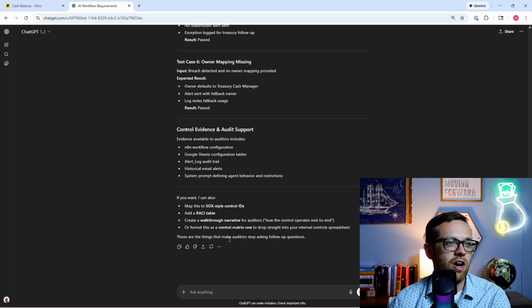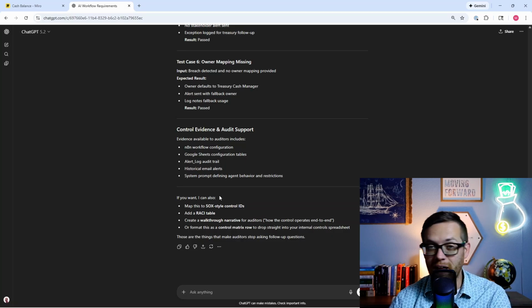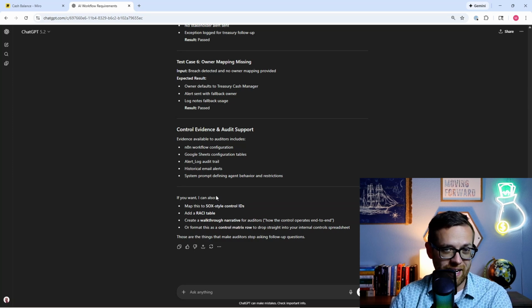Control, evidence, and audit support. And then it says we can also map this and add RACI and anything else we need to do. But that is our control sheet. This is ready to go if compliance asks, if audit asks, or if we need to hand this off as essentially a standard operating procedure. All of it written for us by AI. And with that, workflow complete.